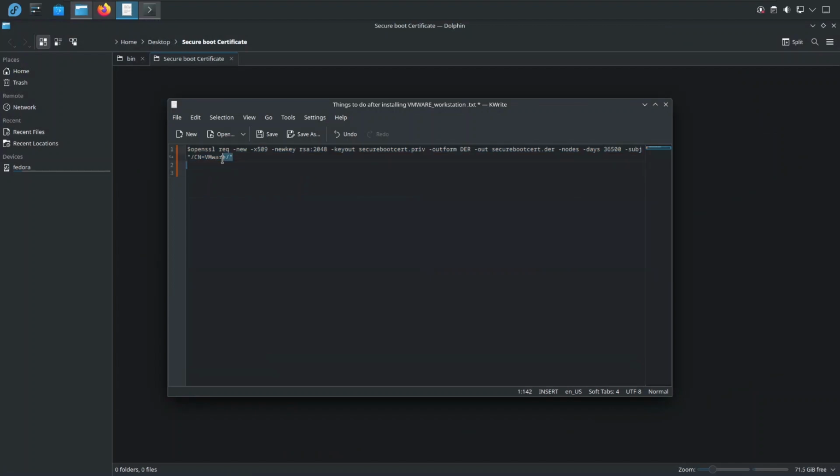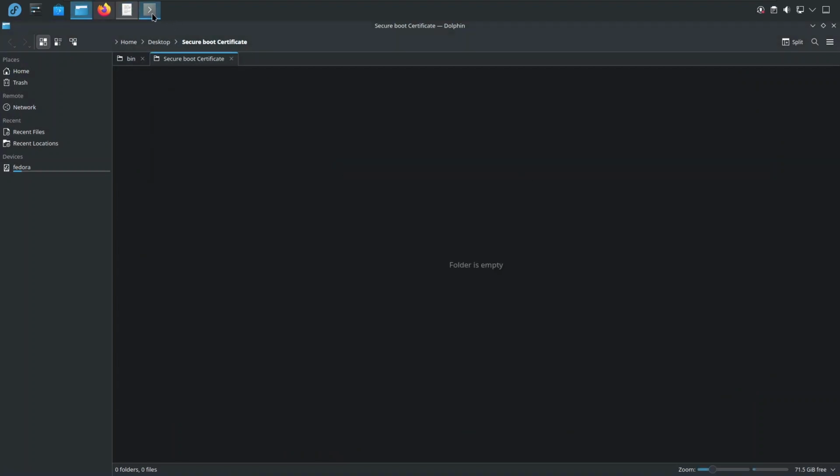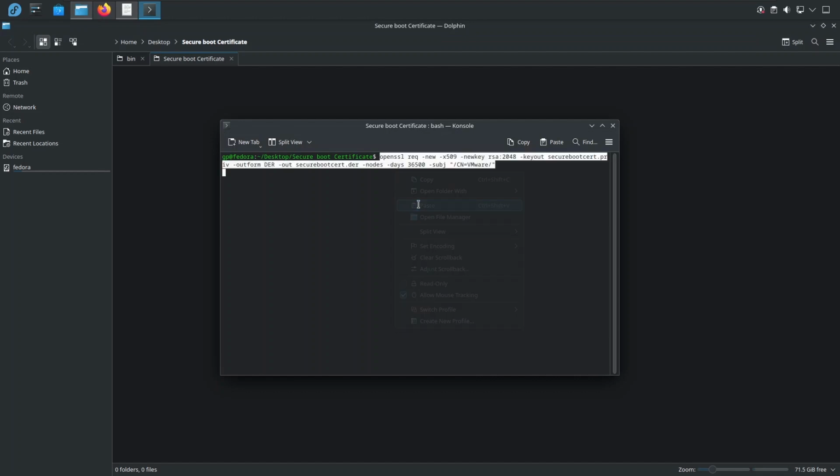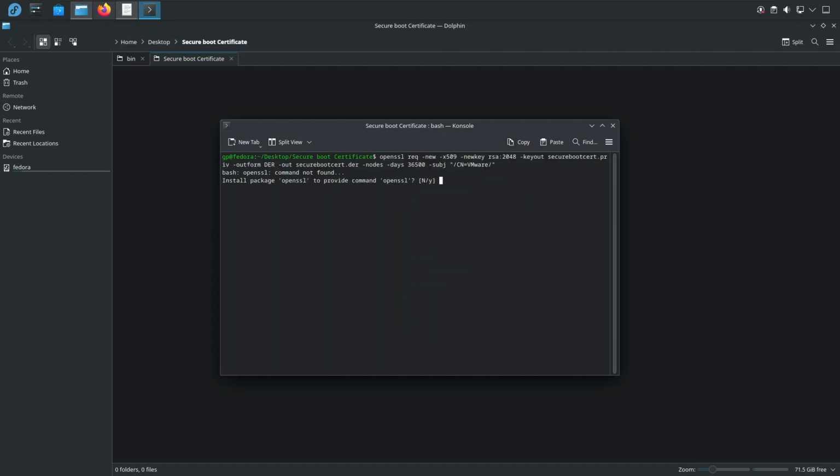I'll open this and open the terminal from inside of that folder, and I'll paste the command that we created. It's basically asking me to install a package, OpenSSL. I'll say yes.